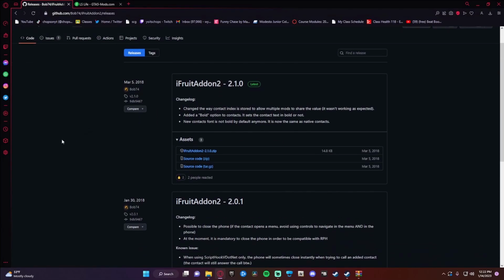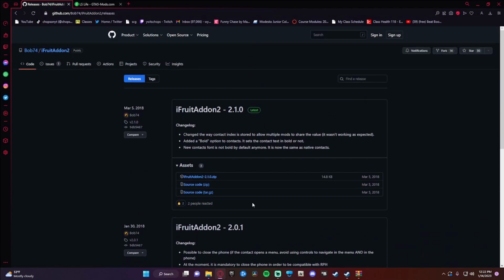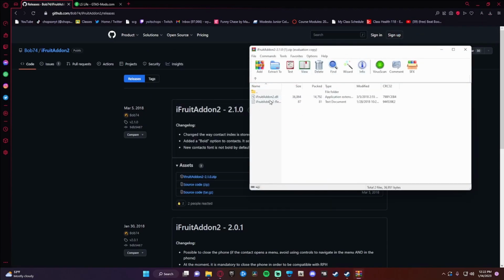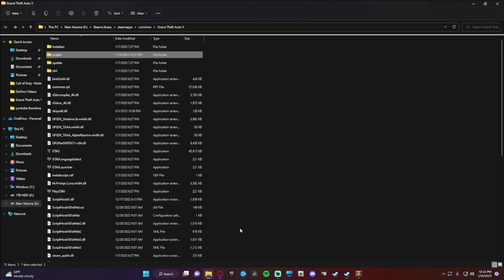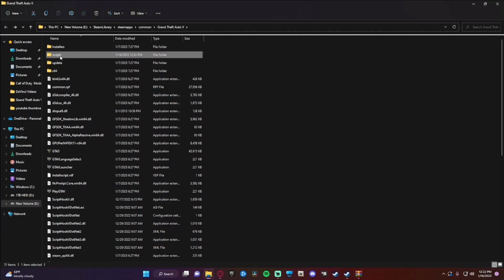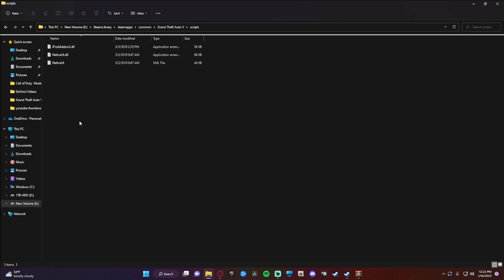Go to iFruit add-on 2.2.1.0. Left click on that. And then you just drag and drop this file only into your GTA 5 directory. Into your scripts folder and your GTA 5 directory. Now you got those installed.